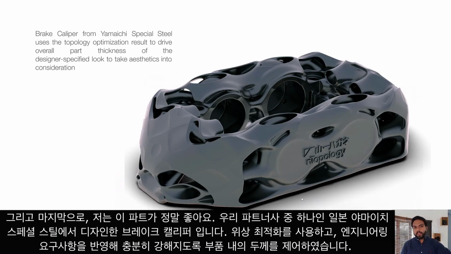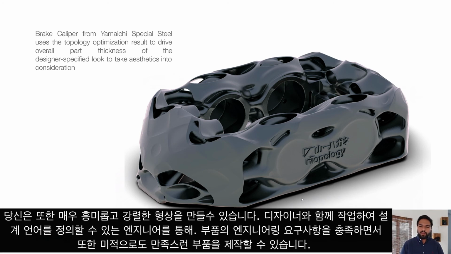And finally, I really like this part. This is a brake caliper designed by one of our partners in Japan, Yamaichi Special Steel. It uses topology optimization to control the thickness within the part to make it strong enough for the engineering requirements. And then you also get this really interesting aggressive look. So you can have an engineer working together with a designer to define a design language, but also make sure that that part, while aesthetically pleasing, also meets the engineering requirement of the product.